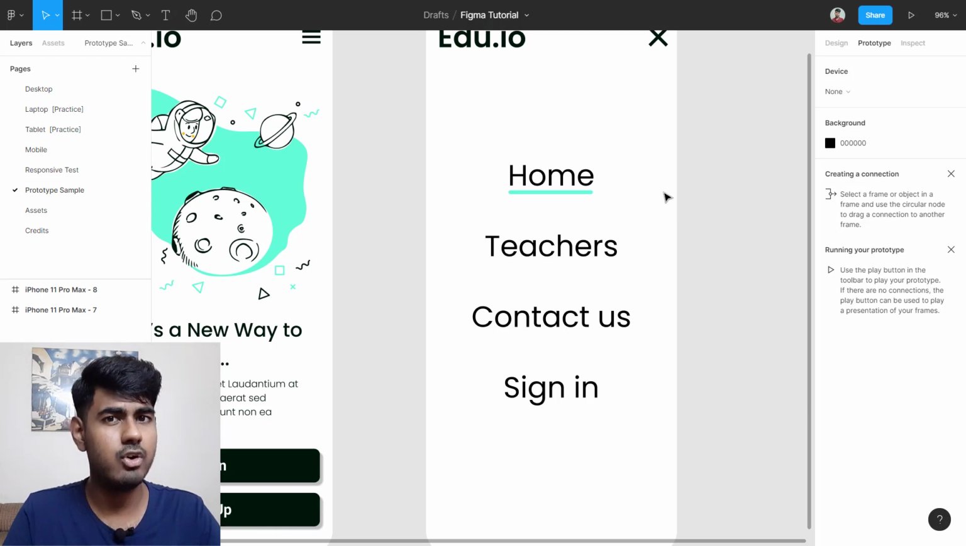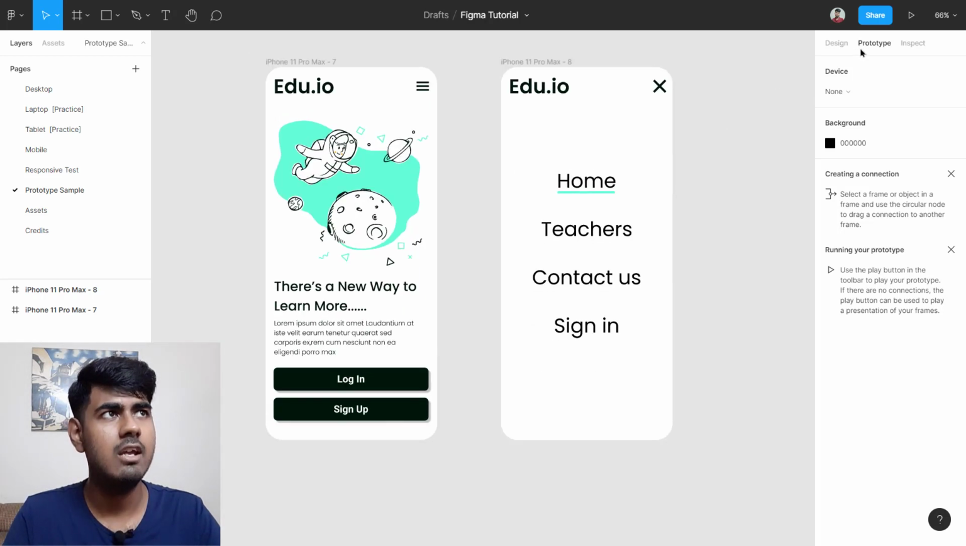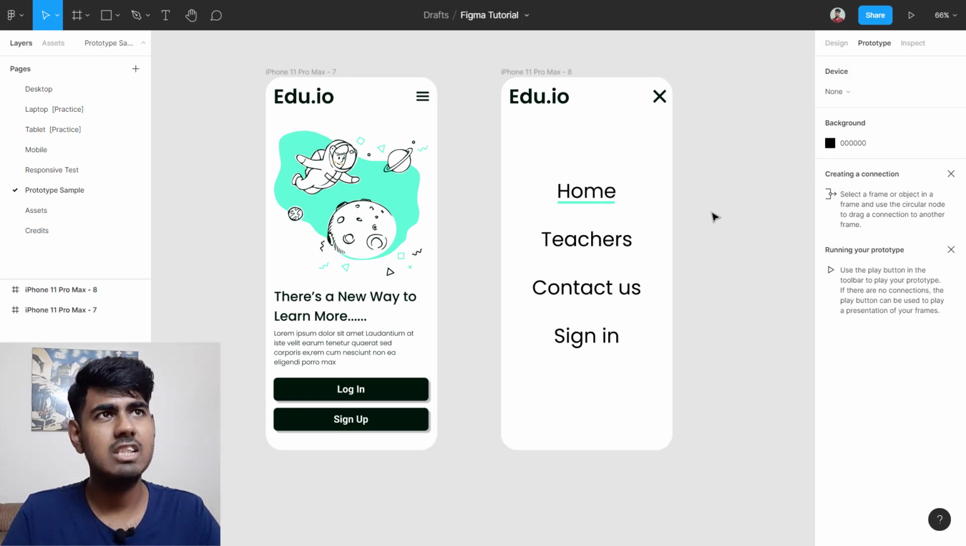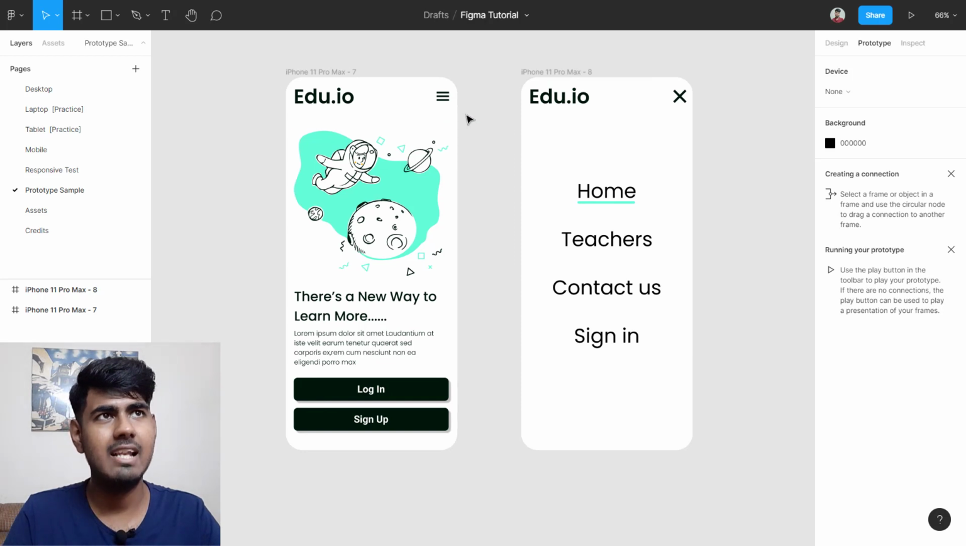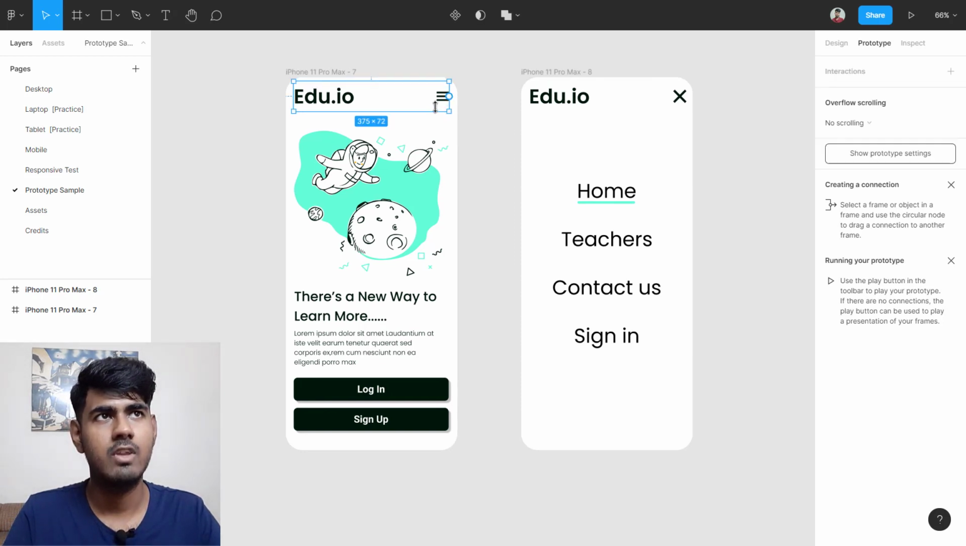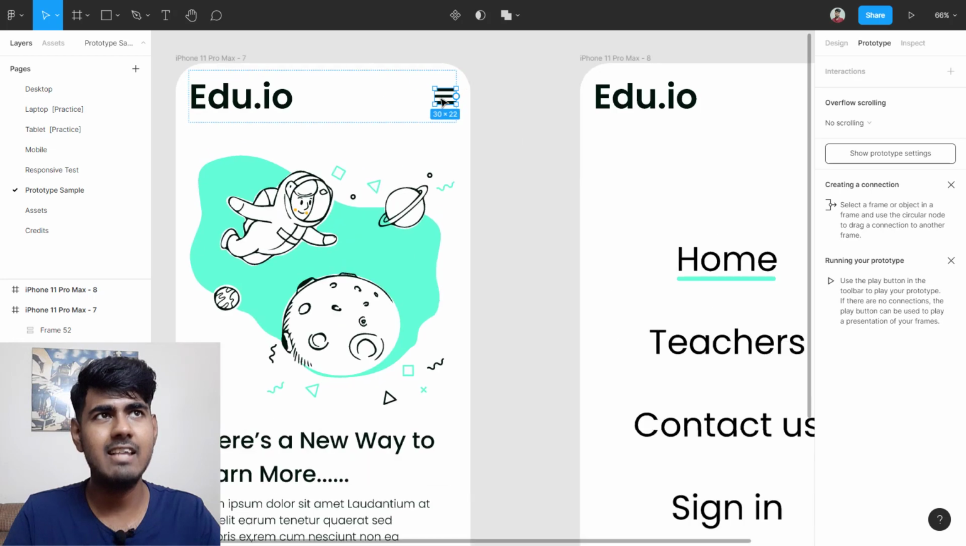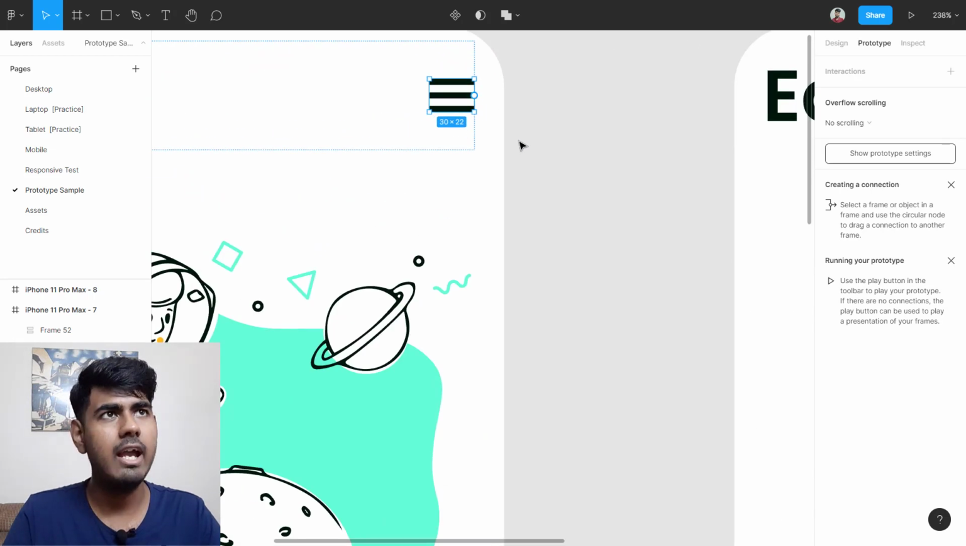In order to create a prototype, what you're gonna do is you're gonna click over here, okay, this section, prototype, like that, and you're gonna get this instructions over here, okay? So the first thing that we're gonna do is I'm gonna select this, okay, by double clicking over here. Like that, look at that. I have selected this hamburger menu icon. Okay, so look at this.